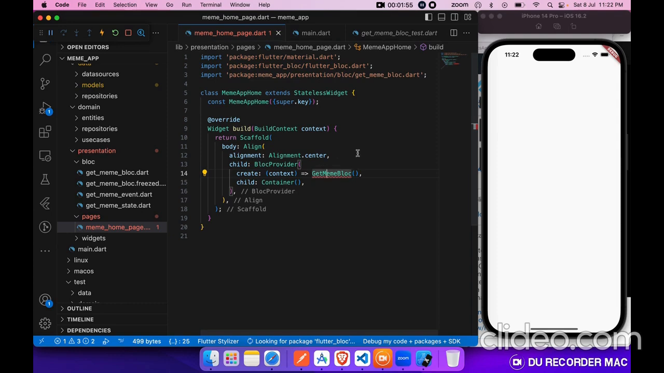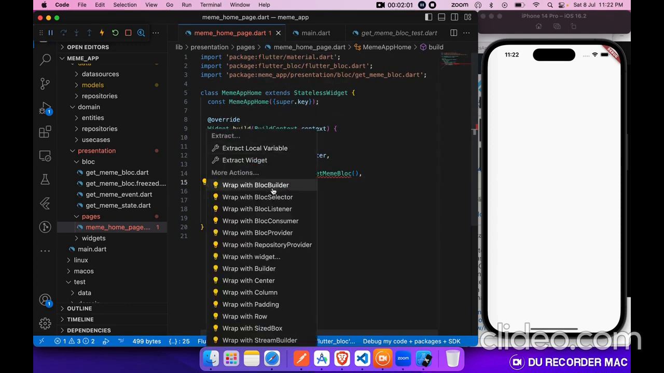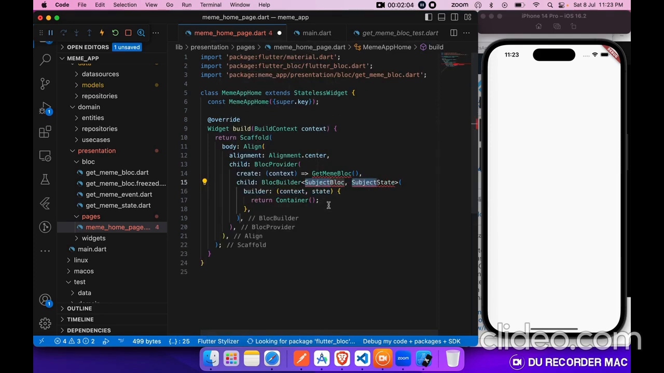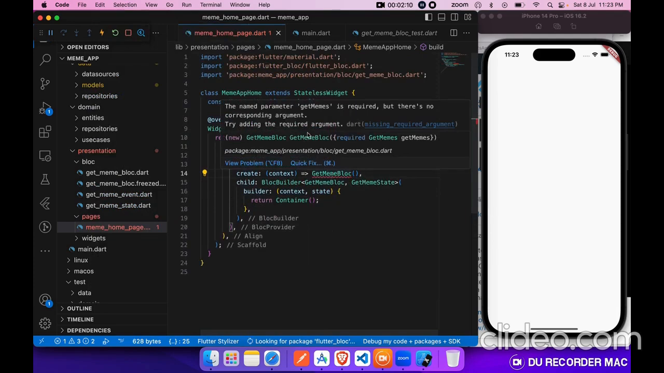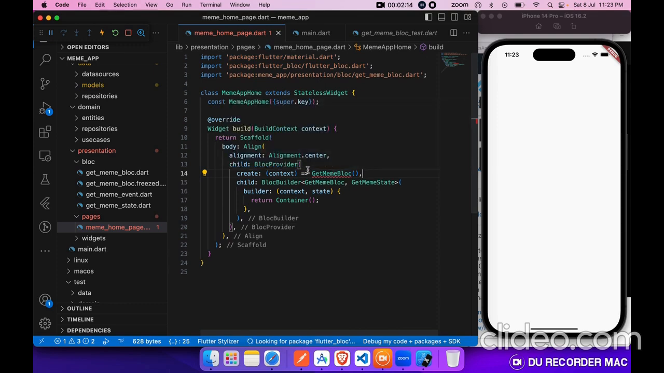Fine. Now next I will wrap this with BlocBuilder. My BLoC name is get meme. Fine. Let's see what the error is. It's saying that get meme is required, but there isn't one. So we have to provide the use cases here.